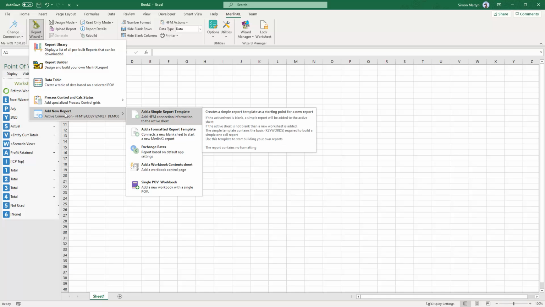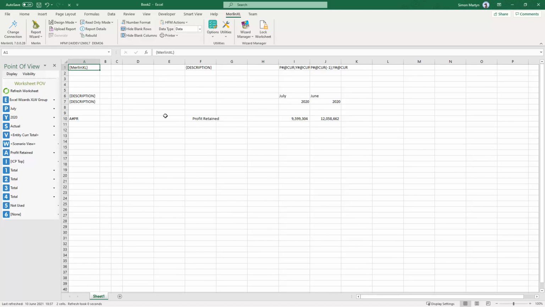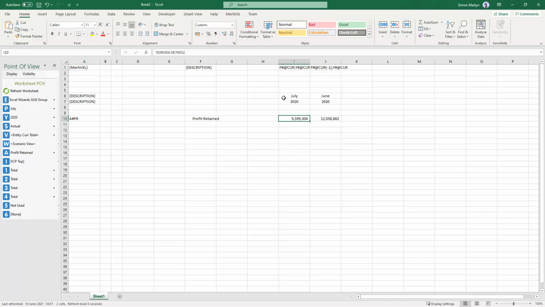And the first new report you can add is a basic template for starting a new report. This will add a new worksheet or use the active one if it is blank and add in some basic keywords as a starting point for a new Merlin Excel report. In the column headers it uses the @curve function with the period dimension, and notice too that in this case it also uses the @curve function with the year dimension.